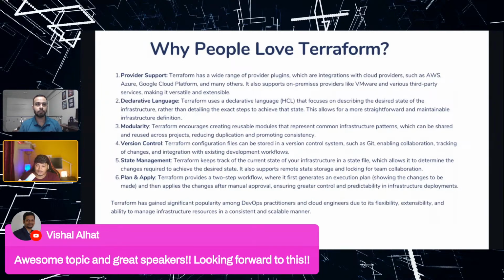This is provider support. It has a large number of providers, could be AWS, Azure, GCP, Alibaba, a lot of services. It uses a declarative language, that is HashiCorp Configuration Language, which is actually very easy to understand and easy to learn. Then you have modularity. Terraform has native support for modules, so you can create modules for whatever feature or requirement you have, and you can reuse the modules in multiple ways.